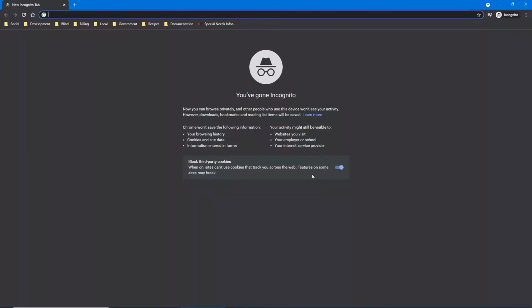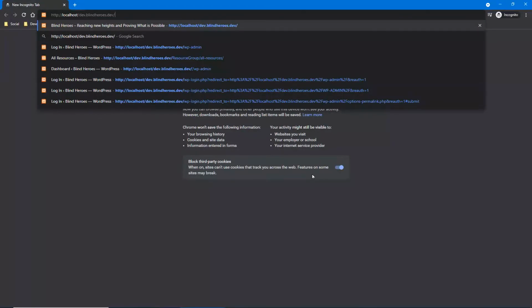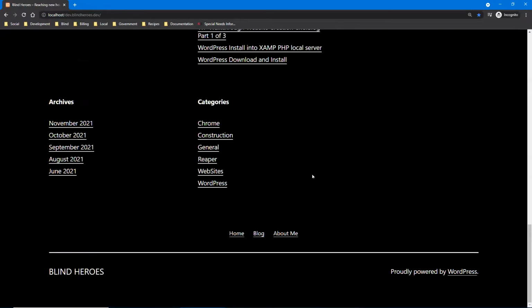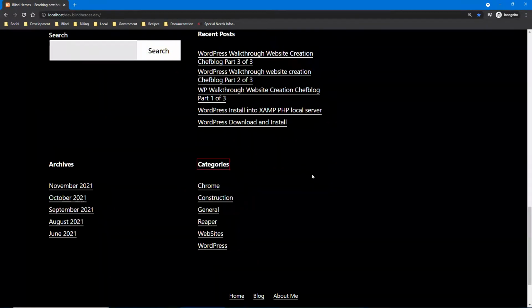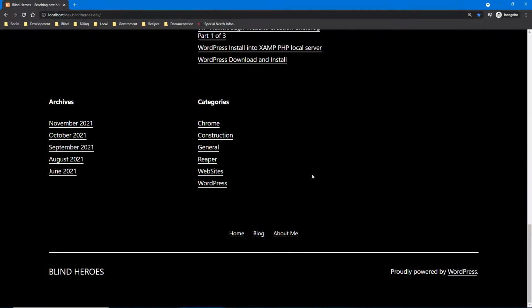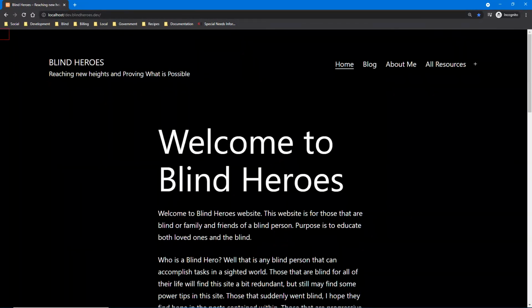Control Shift N, new incognito tab, Google Chrome incognito. Pasted. Blind Heroes, reaching new heights and proving what is possible. Now it's how everybody else will see it, but it's not like I'm logged in anymore. Same page link, skip to Blind Heroes, reaching new heights and proving what is possible.